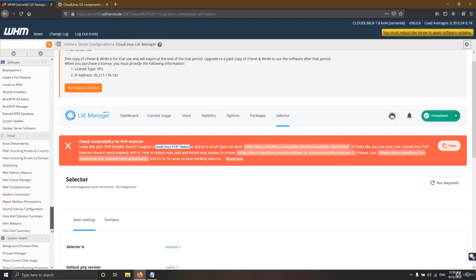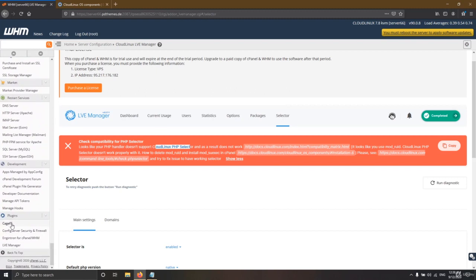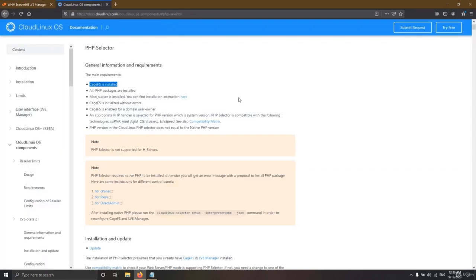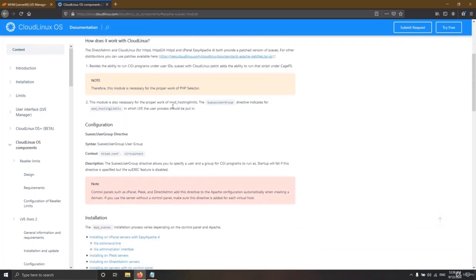As you can see, if I go to my sidebar, CageFS is now installed. I'm sorry, all the PHP packages are installed. They are all installed, don't worry. mod_suexec. This is not my PHP handler. So if you're going to install it, just go here to see the instructions.